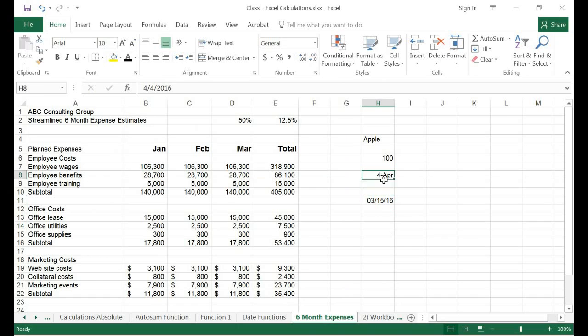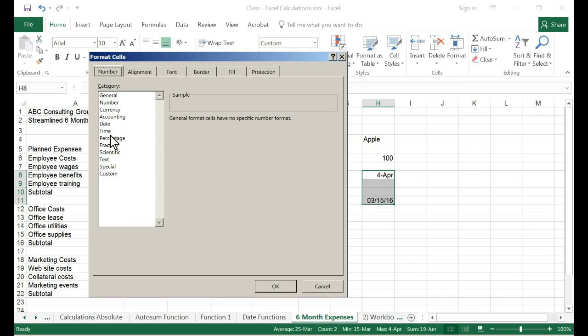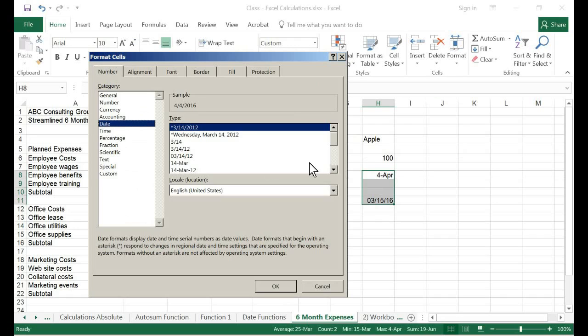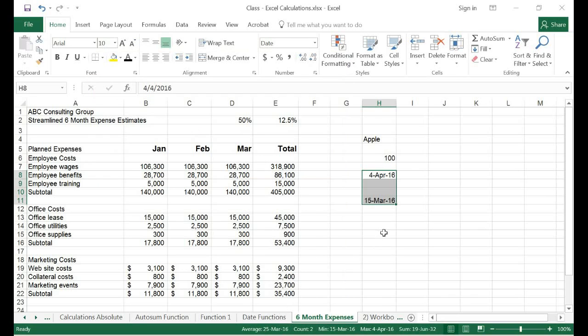Let me go through those steps again. Select the cell. I'll select a couple cells this time. Go up to the dialog box launcher. Find my way to the date category, and I can see other formats here. I'll try a different format. Let's see what that looks like. Okay, so there you have it. Formatting dates with a slightly different process.